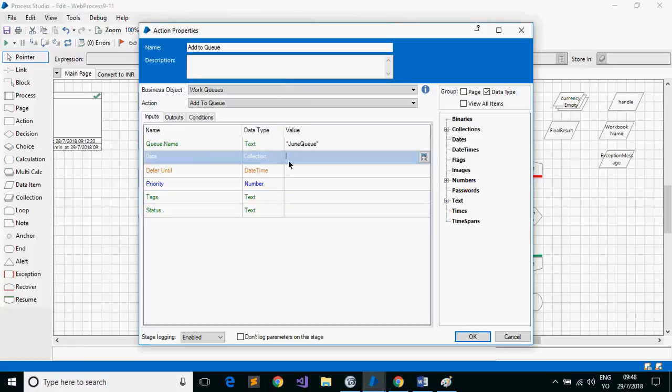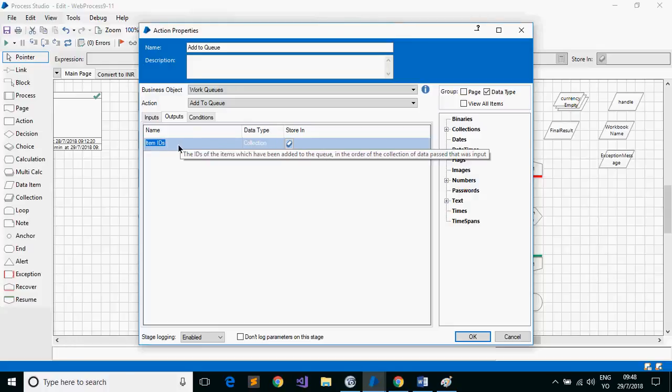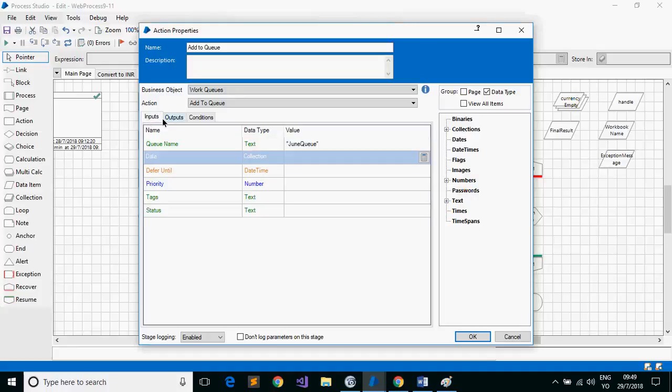And yeah, so from which collection we will take the data? A collection containing the data, one row for each item to be added. So this is the collection from where the queue will take the data, and this is the item ID collection which have been added to the queue in order for the collection. This collection will contain the item ID of all the rows that are there. So we'll talk about item ID, everything we'll talk about first.